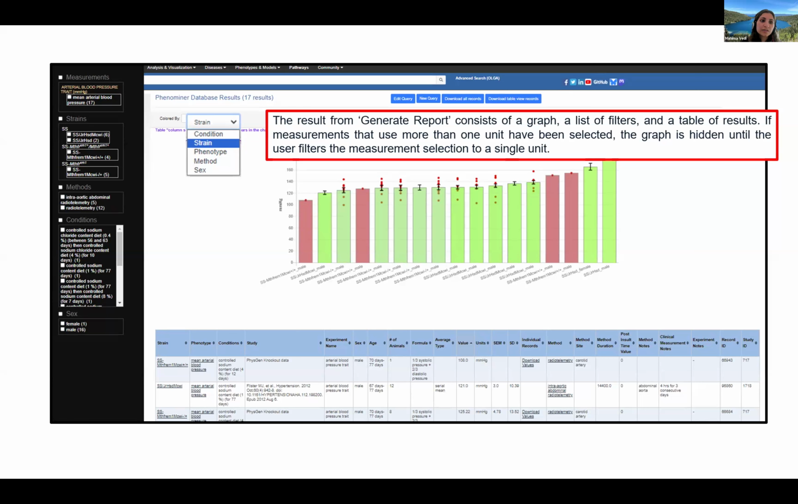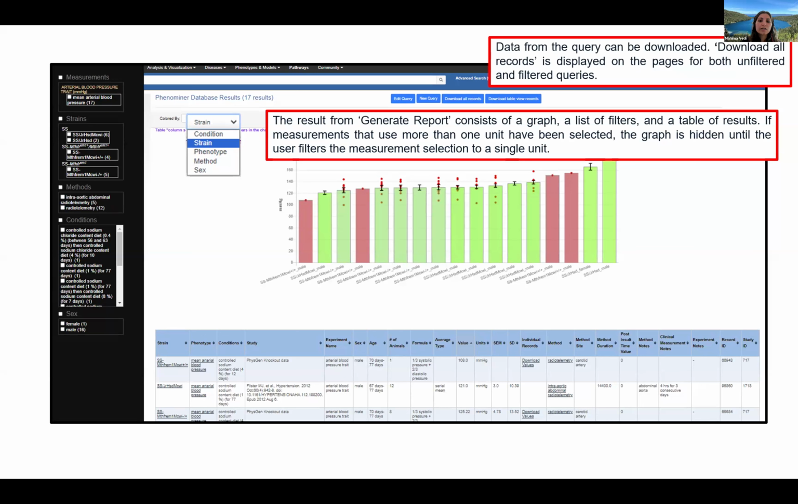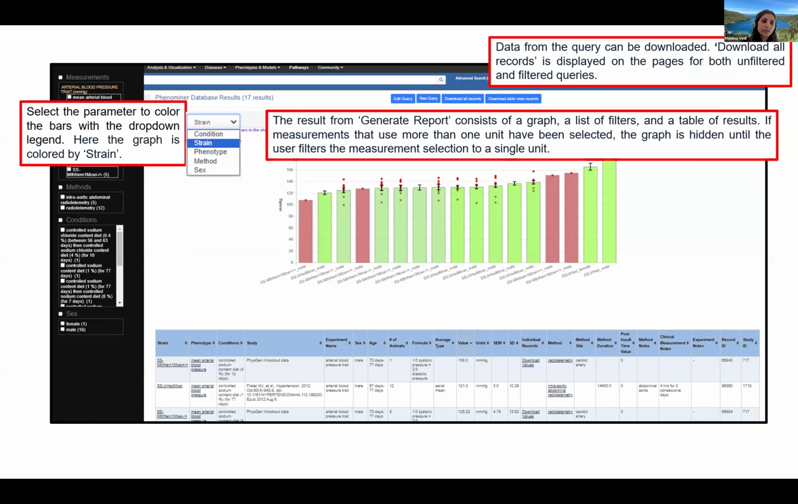If the measurements that use more than one unit have been selected, the graph is hidden until the user filters the measurement selection to a single unit. And data from the query can be downloaded using Download All Records. Download All Records is displayed on the pages for both filtered and unfiltered queries.